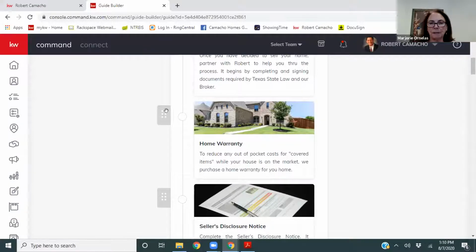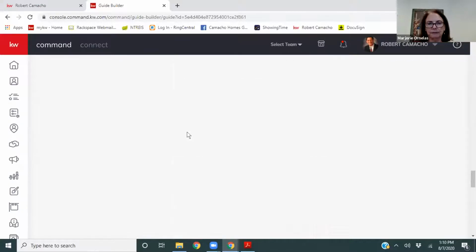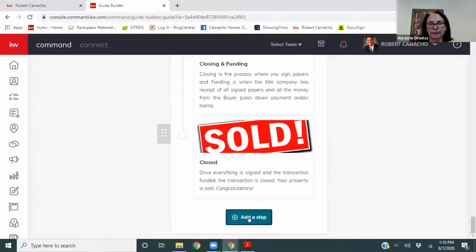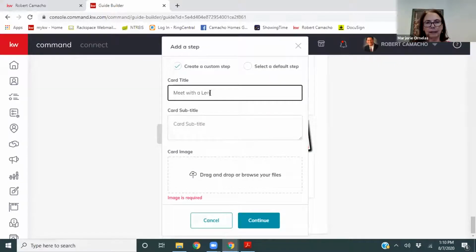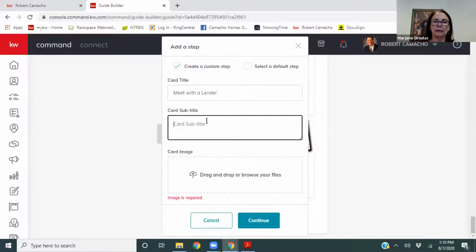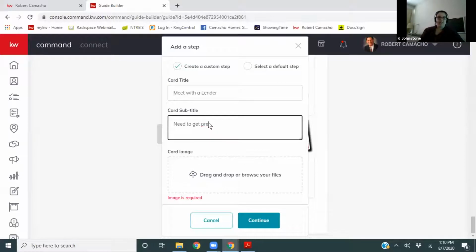And if you go all the way down to the bottom, you can add a step. So what I did was I went into the seller steps that Nick and I have, and I intend to and have started to amplify those within this app. So for example, if it doesn't say meet with a lender as one step, then you could do that here. And then the subtitle here would be whatever you want to say about the importance of meeting with a lender.